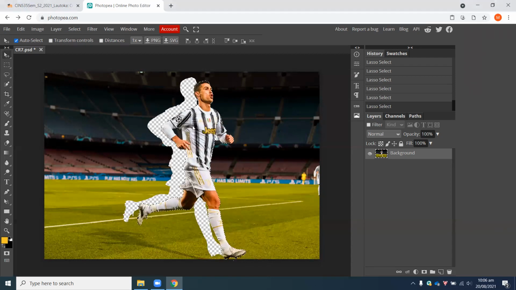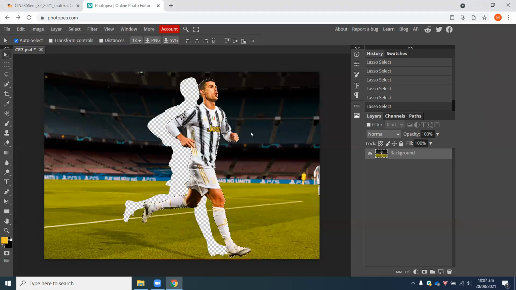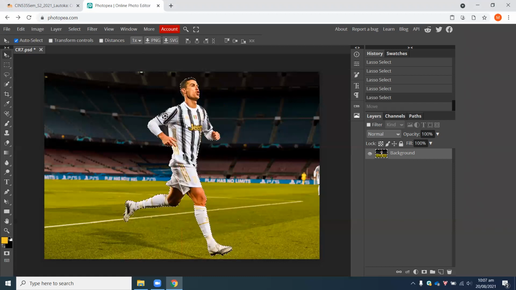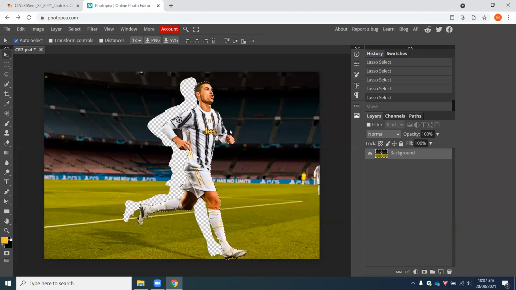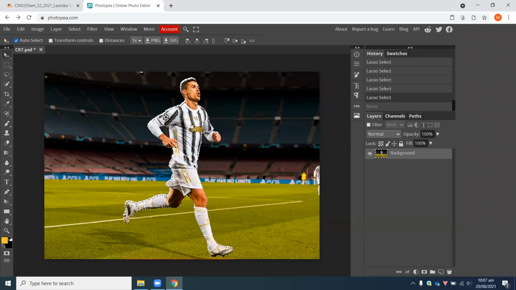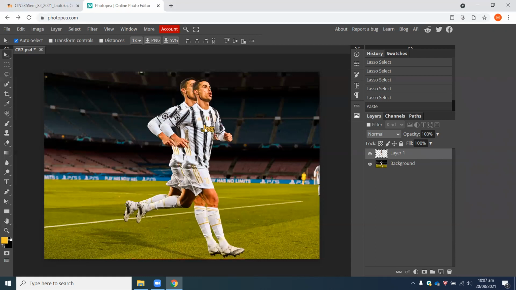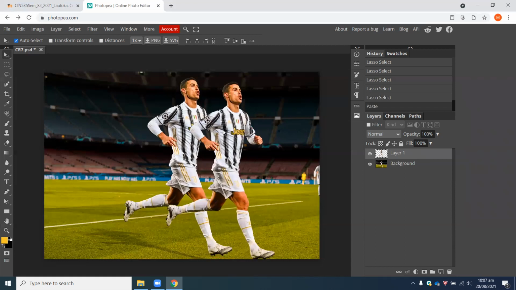Do notice this: when I do a selection, if I try to move him from that location to another, I am generally removing the background as well. I do not want that. So I will copy and paste. Once you copy and paste, you'll notice that you have another layer coming in, which is the pasted version. If I drag it, I have another version of Cristiano Ronaldo coming in.